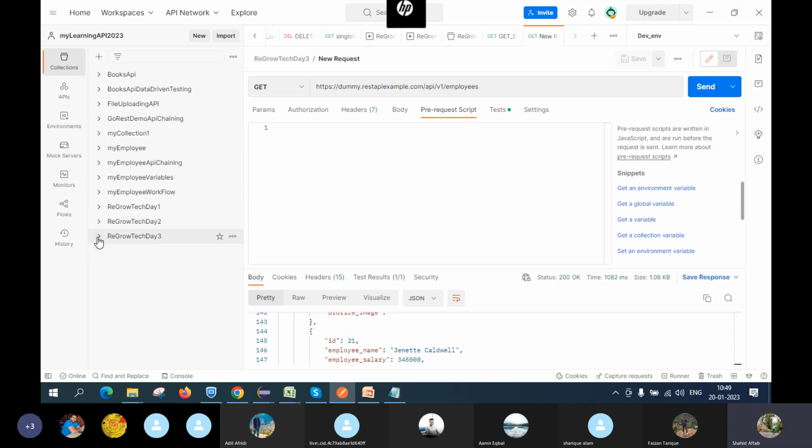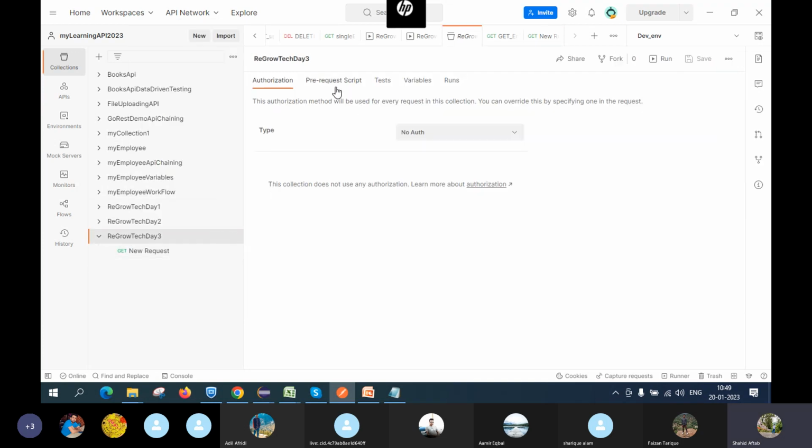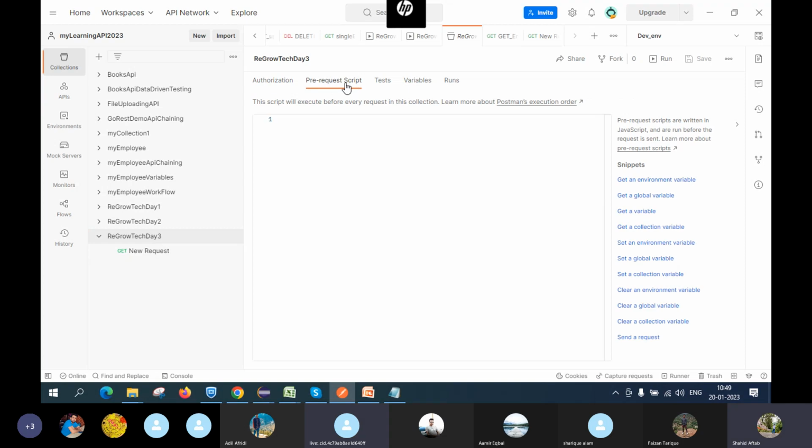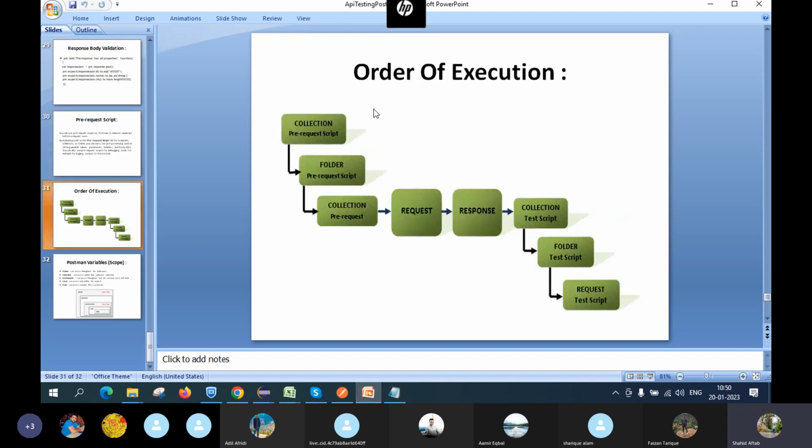Then we have the collection. In the collection level also we have, are you able to see, this one, pre-request script. So we can write the pre-request here also, and we can write it inside a folder also.